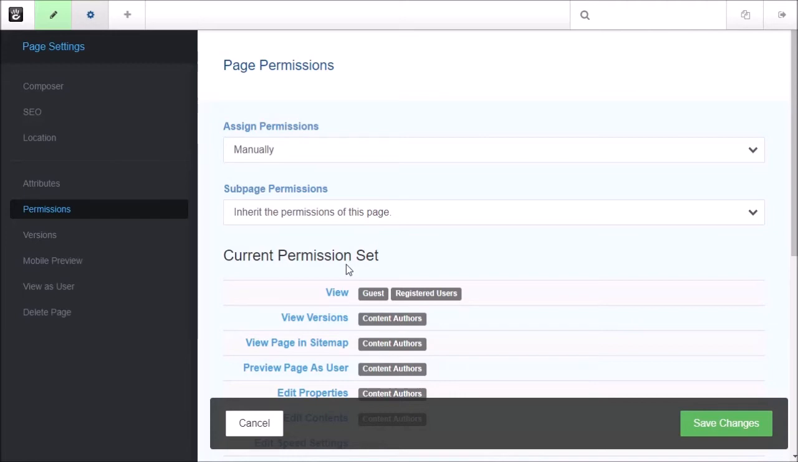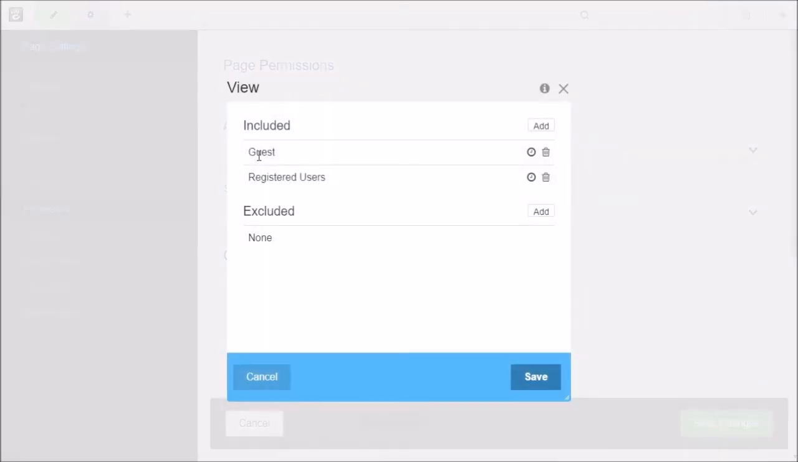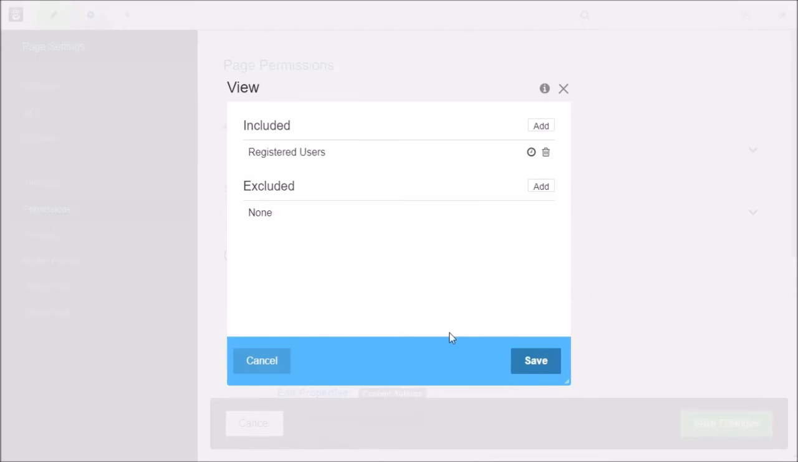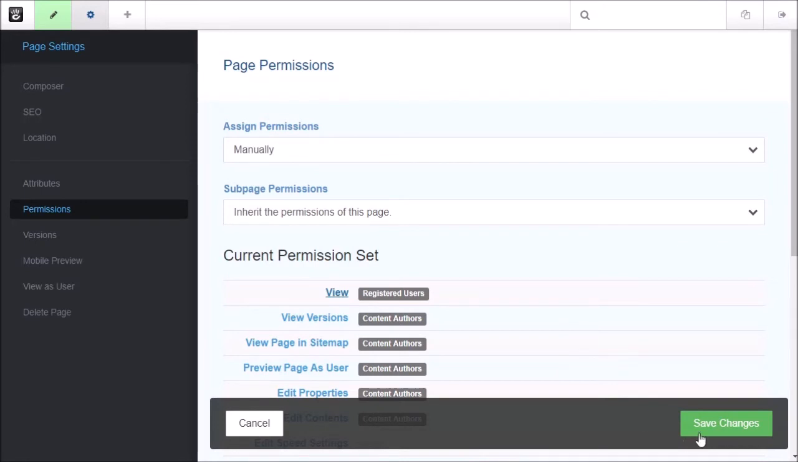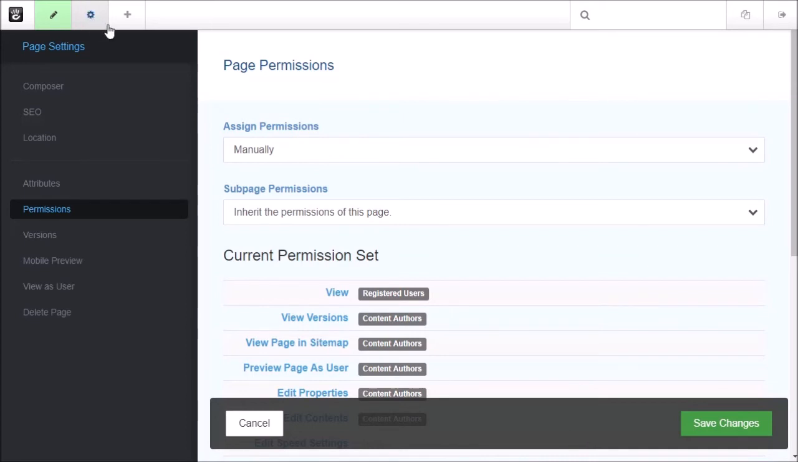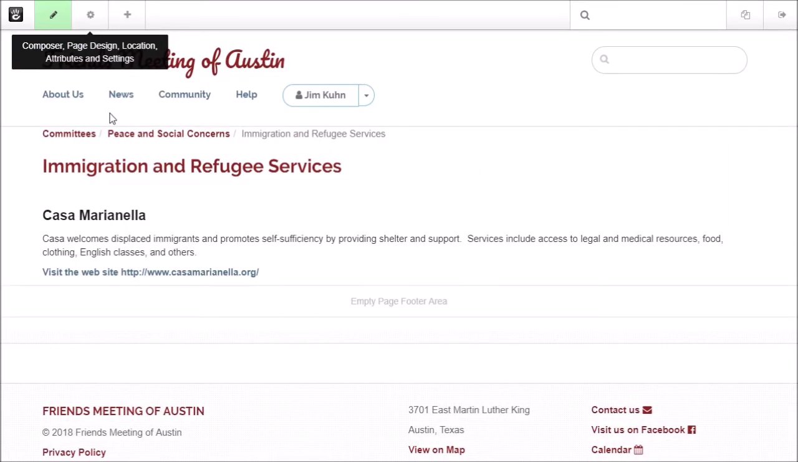Under current permissions set, click View. So if we don't want a guest to be able to view this page, we just click the little garbage can icon, the delete icon, to remove them from the permissions. And click Save. Then click Save Changes. You can close the page settings menu by clicking the gear icon again.